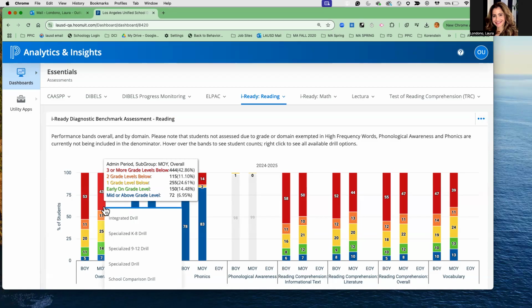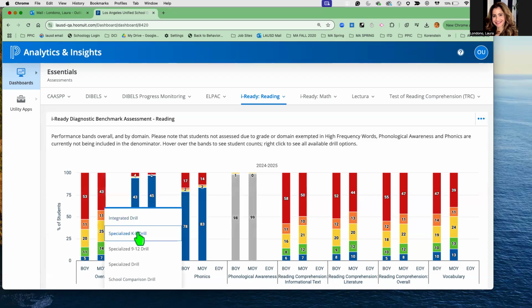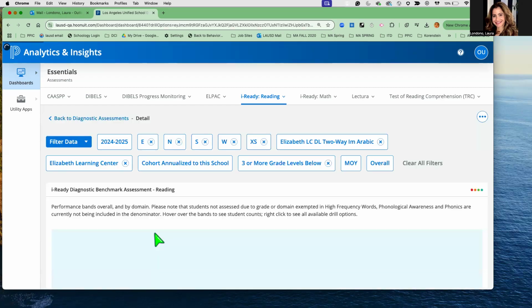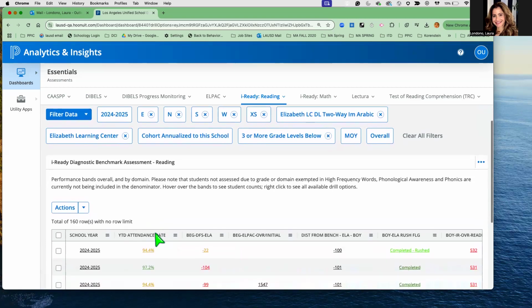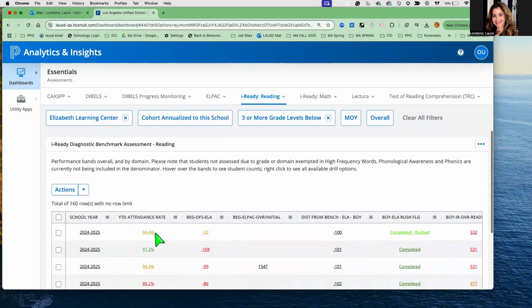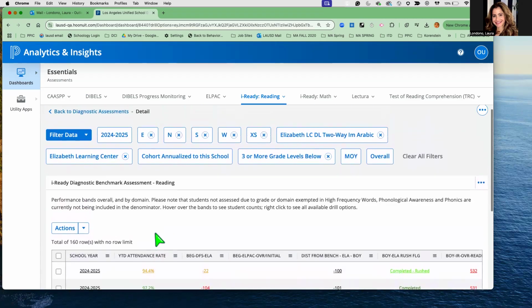Let's right-click to select the specialized drill. The specialized drill will give me specific data points pertaining to iReady. Now, as I mentioned before, I did go into the 3 or more grade levels below, which gives me a population of 160 students for that particular group.